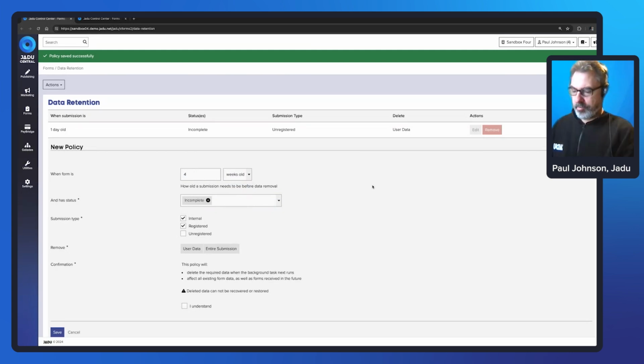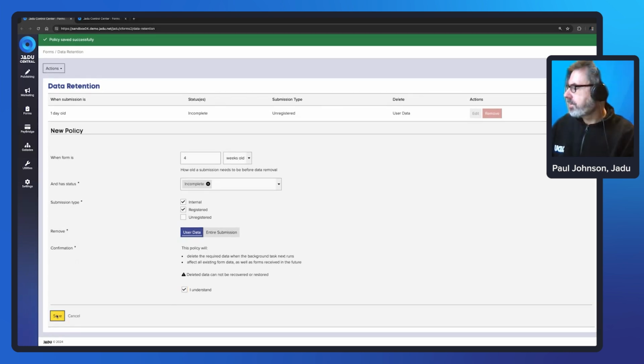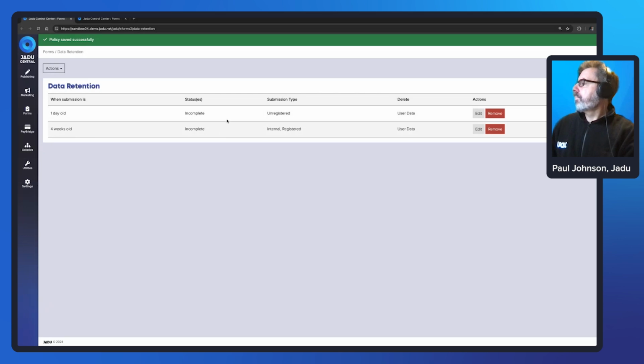So once the user started the form, if they come away, they've got 4 weeks to go back to their My Account page, or to the internal forms view if they're an internal user, and pick that form submission up again and complete it. Again, I'll say this is specifically for user data, and I understand that it's gone for good once that's run. So I've got a couple of policies there to do with incomplete forms. Now, in terms of the form builder, there's effectively 3 statuses. There's incomplete, submitted, and retentioned.